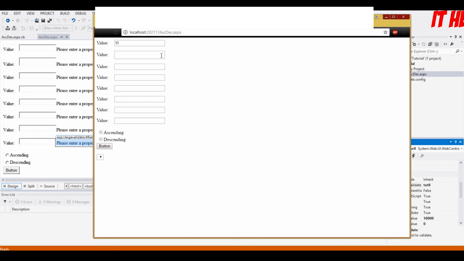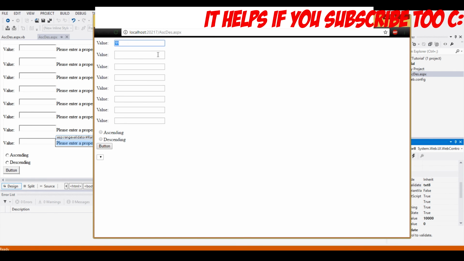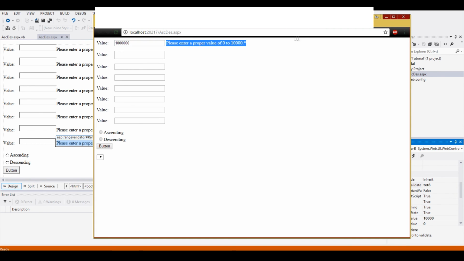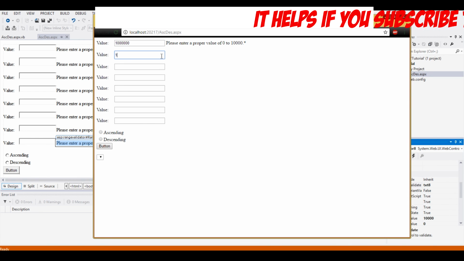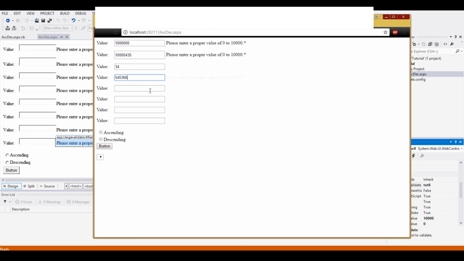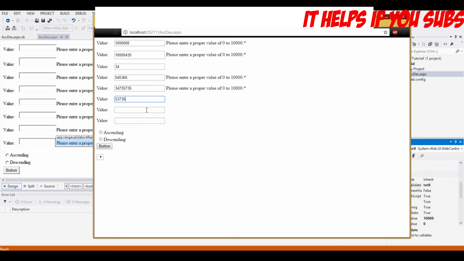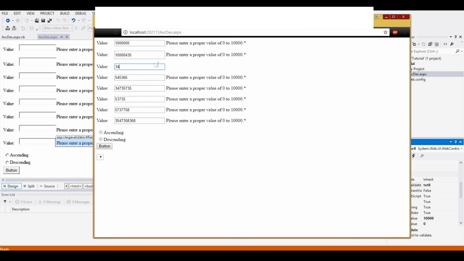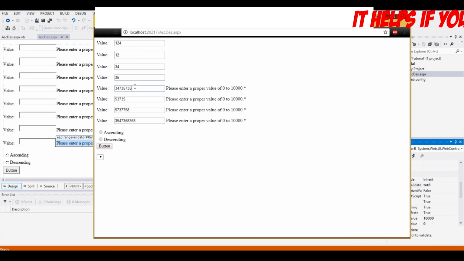Let's see. If you were to put 100,000, there, you pop up this. And what if we try to put something like this? You know, everything works as long as it's within the range that we just put between the minimum value and the maximum value. And there, this is how you get the validator to work.